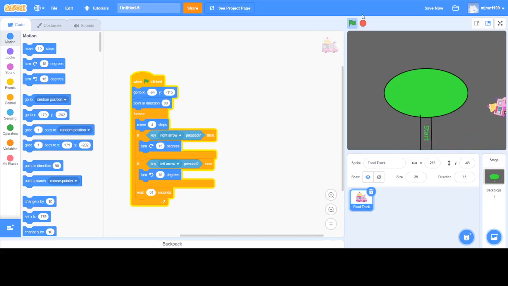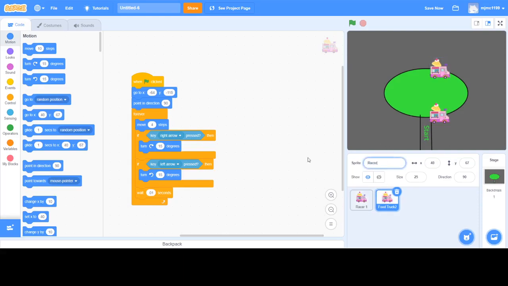Perfect. So yeah, now this is actually our race car game pretty much, but it's not much of a race car game without another car. So let's change that real quick. I'm going to right click on this, I'm going to click duplicate. So we have food truck 1 and food truck 2. I'm going to change this to Racer 1 and Racer 2, just so we don't lose track of things. So this is Racer 2. Let's make them start down here, and Racer 1 is going to start up here. Perfect.